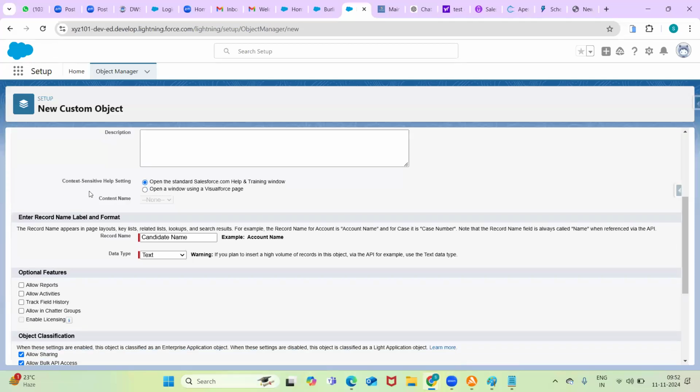Now the help setting, the context-sensitive help text setting we have to add, and the label and format. Enter record name and label and format. The candidate name we are adding here. This is what the record name is, so for that we are adding this. And the data type is text only.